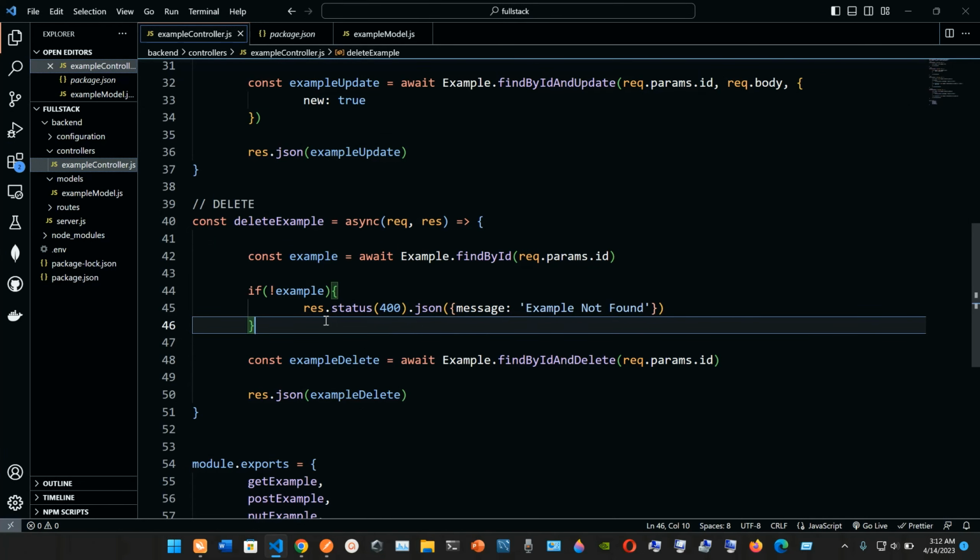Okay, example not found, and below that we're gonna create a new function, and this time the name is gonna be example delete. So we are gonna await for the model example, and we are gonna chain it to the method, and the method is gonna be find by ID and delete. So once we find the ID, we're gonna delete it, and that is done by using the request.params.id.